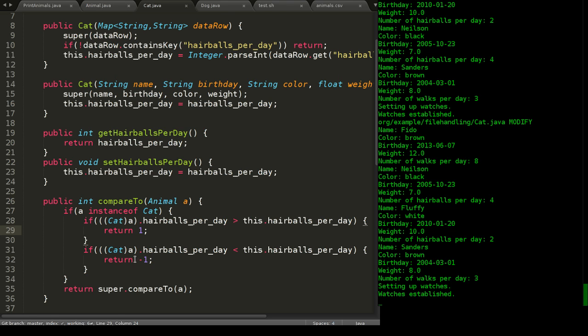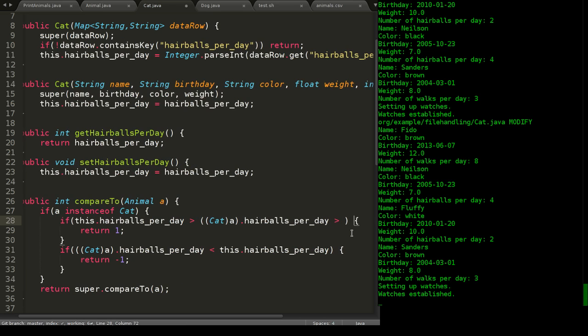So it's maybe easier to see if we turn these around. So we put the cat at the end here. So if this is larger than the hairballs per day, then it should come before, and if this is less, then it should come after. So that's why they flip, why they are in a different order.